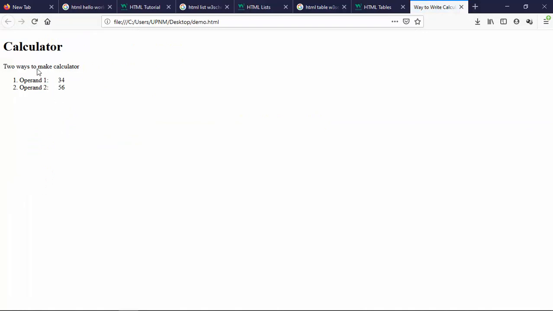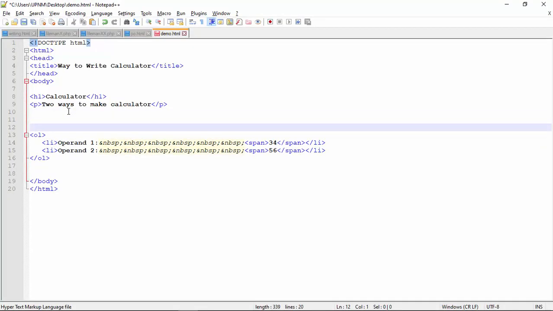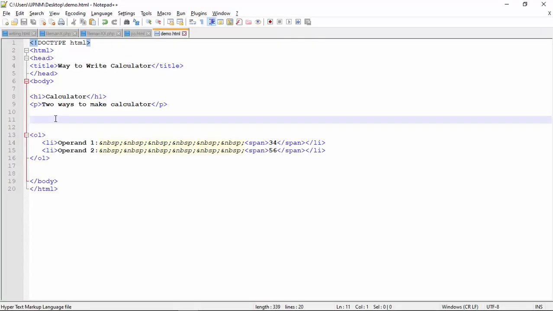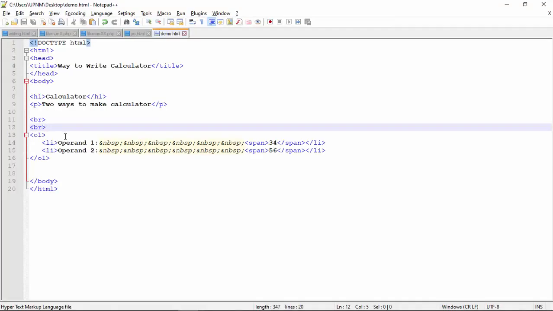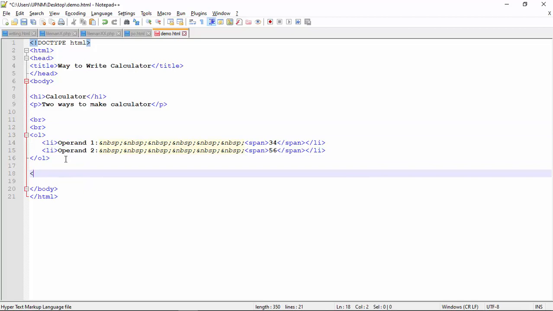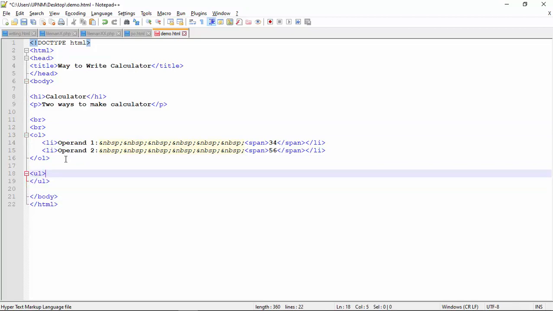Now you get space. Then perhaps you want to put more spacing between this paragraph and this list. If you put just simple spaces like that, it won't work either. What you need to put is the break tag. Then it works. Alright, so ordered list for operand. Next is unordered list for the operator and the result.